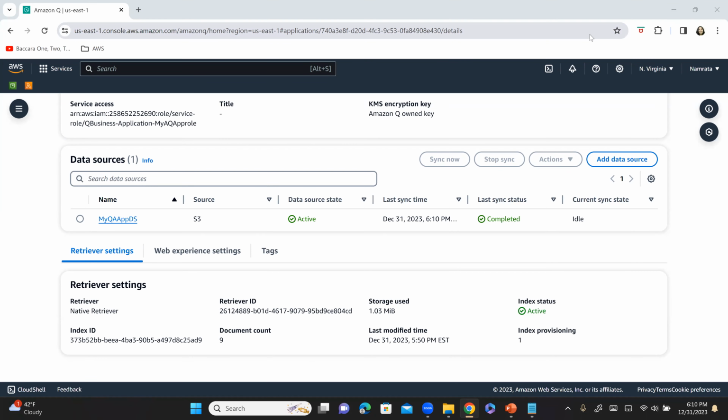So finally, the sync has completed. As you can see, the last sync time over here is 6:10 p.m. today. The document count is 9. So it took about a solid 14 minutes to complete the sync, to create the index and the entire process.